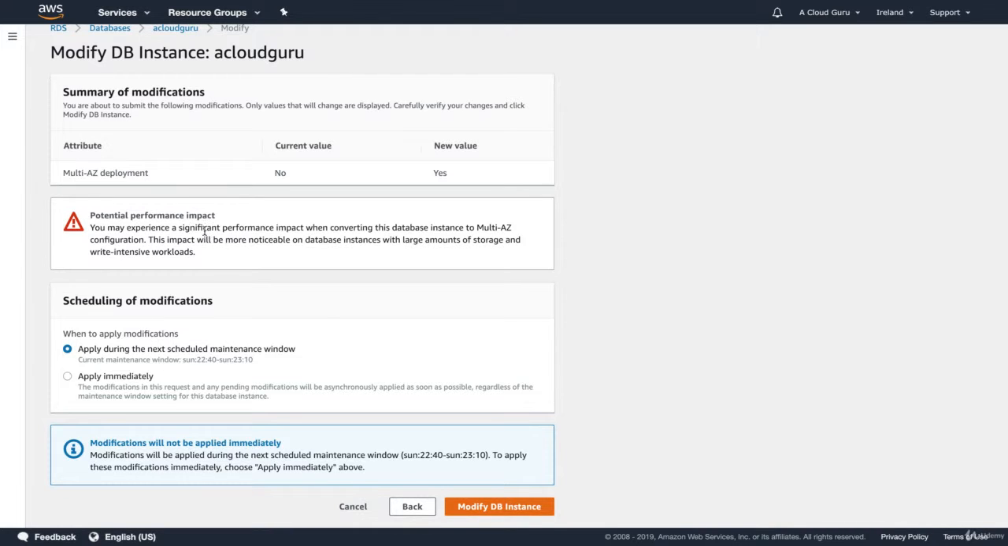It says you may experience significant performance impact when converting this database instance to multi-AZ configuration. This impact will be more noticeable on database instances with large amounts of storage and write-intensive workloads. So you may want to do this if you are going to do this on a production database. You would hope that your production databases are already multi-AZ, but if you are going to do this, you might want to do it in a scheduled maintenance window. So you could say apply during the next scheduled maintenance window, or you obviously want to do it after hours.